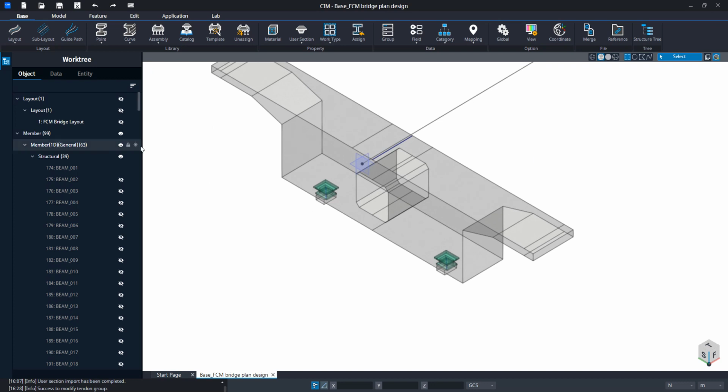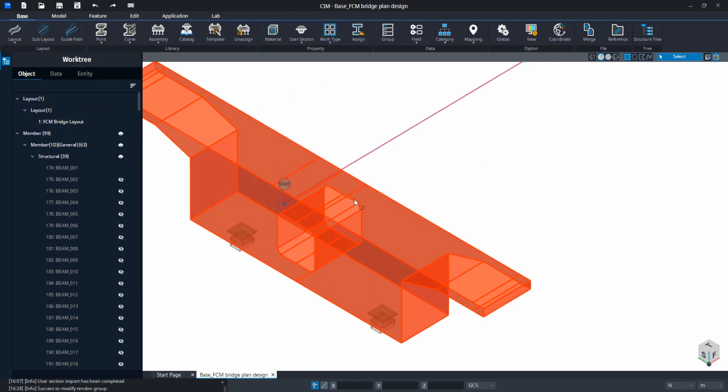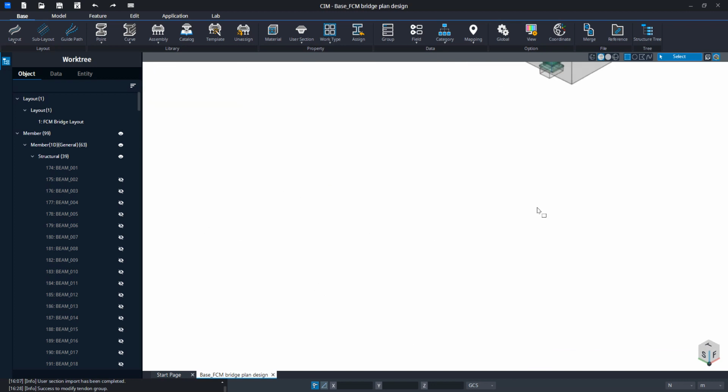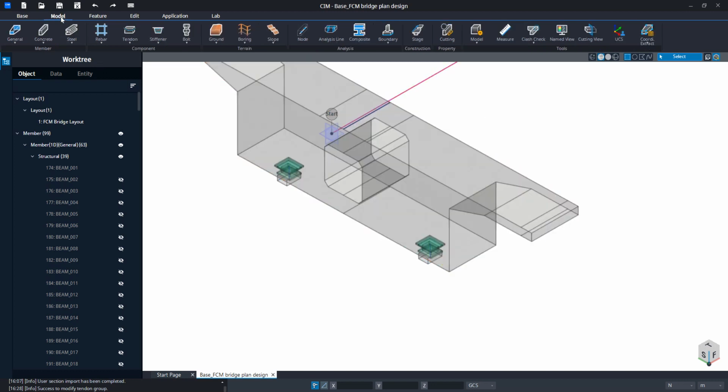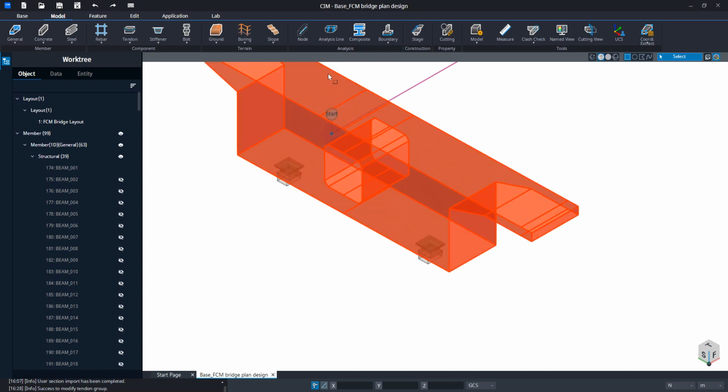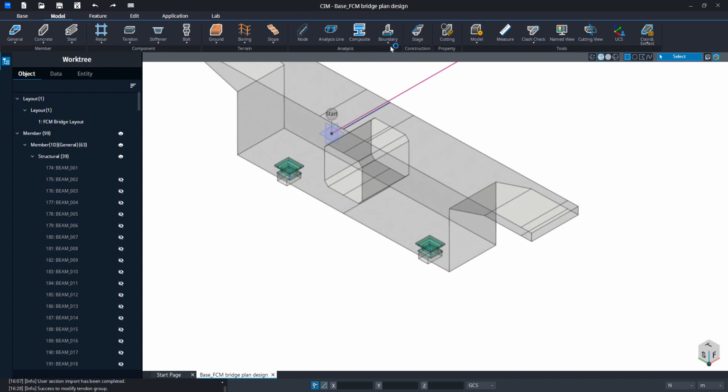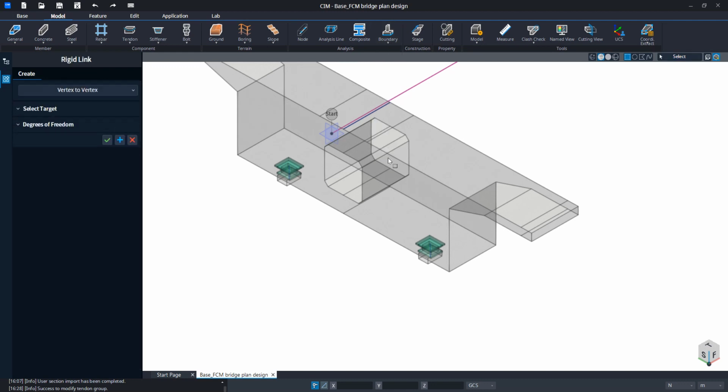Okay, if it's bothering you, you can just click on layout too. Now you can see in here and click model. You can see that there's a boundary in here, right? In the analysis ribbon, you can click on the boundary and you can click on the rigid.